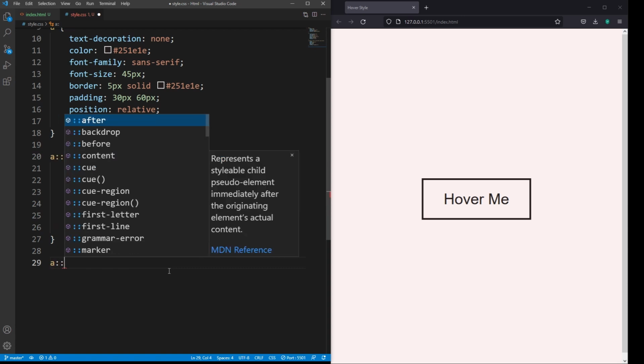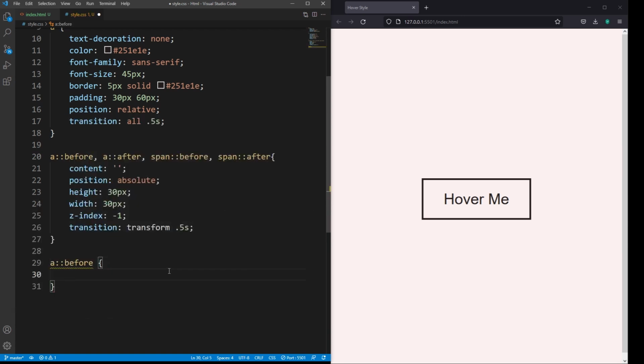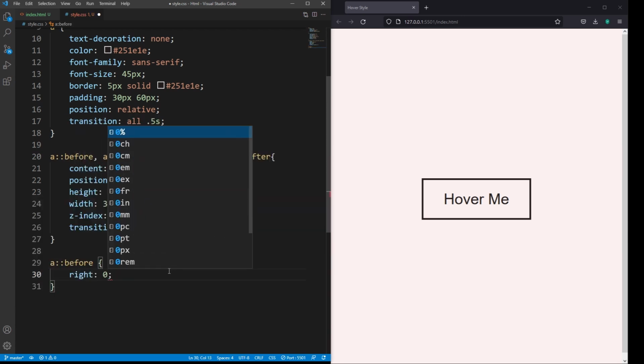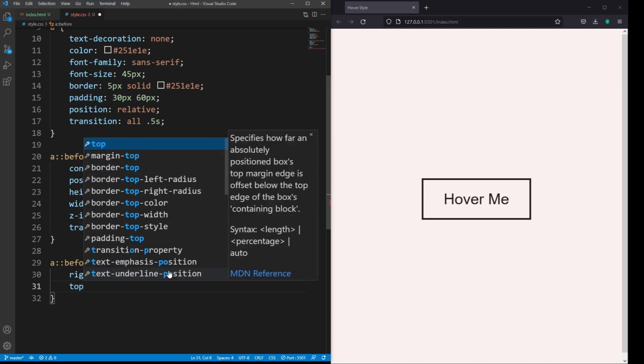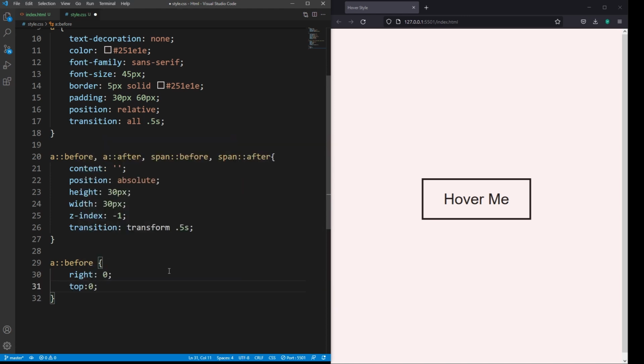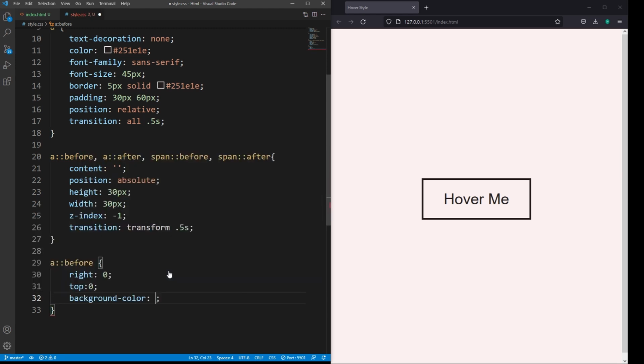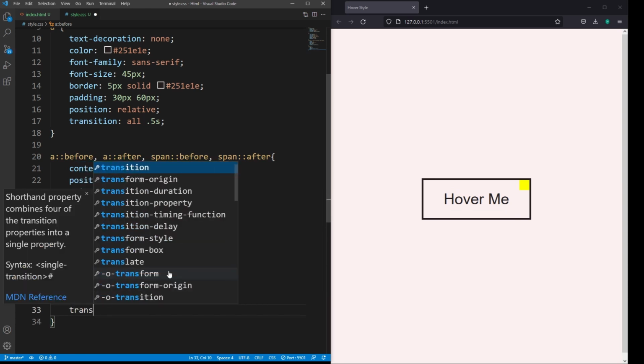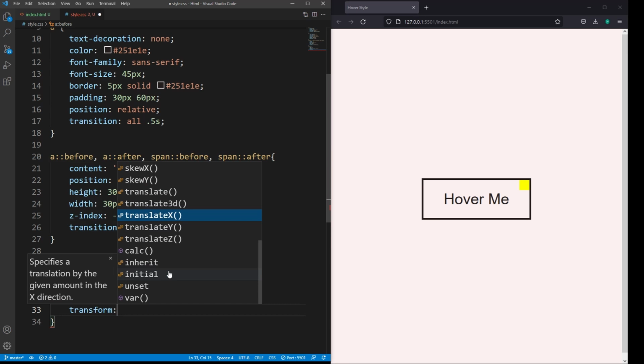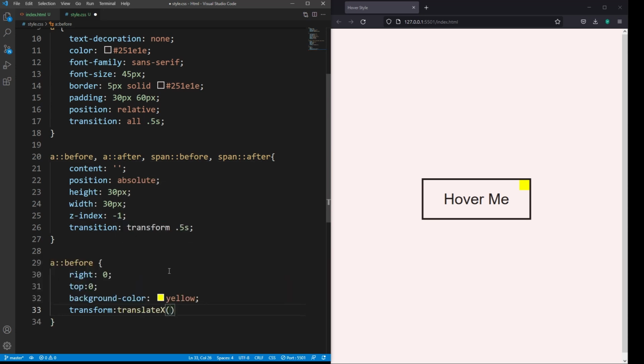Okay, so we can't see any pseudo element right now, but we'll target each element separately. So a before, position 0 from the right and 0 from the top. And we'll give it a background color of yellow. Okay, so we can see our pseudo element now. Transform, we'll just move the pseudo element 30 pixels to the right. Okay, so that's position fine.